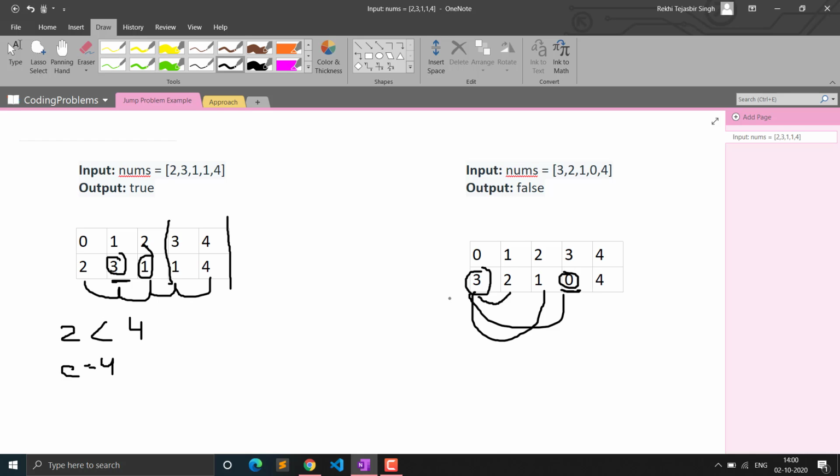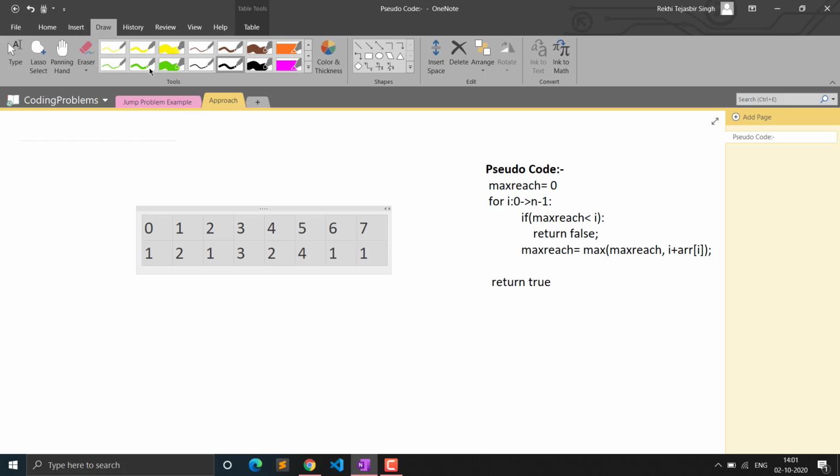If there exists 0 at some point, then we will have to check. If there is no 0, for example here it was 1, then there would be a path possible, because if we reach 1 here, then we go to this index, then we can again reach the last index. So if we get 0 at any point, we will have to check whether the solution is possible or not. So now let's see the algorithm.